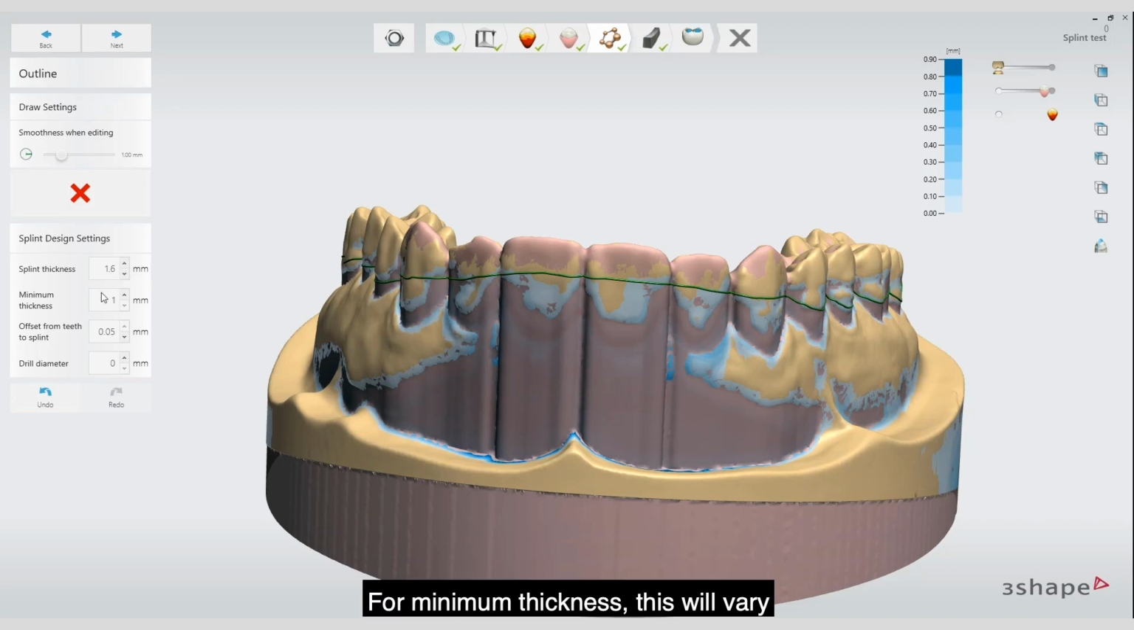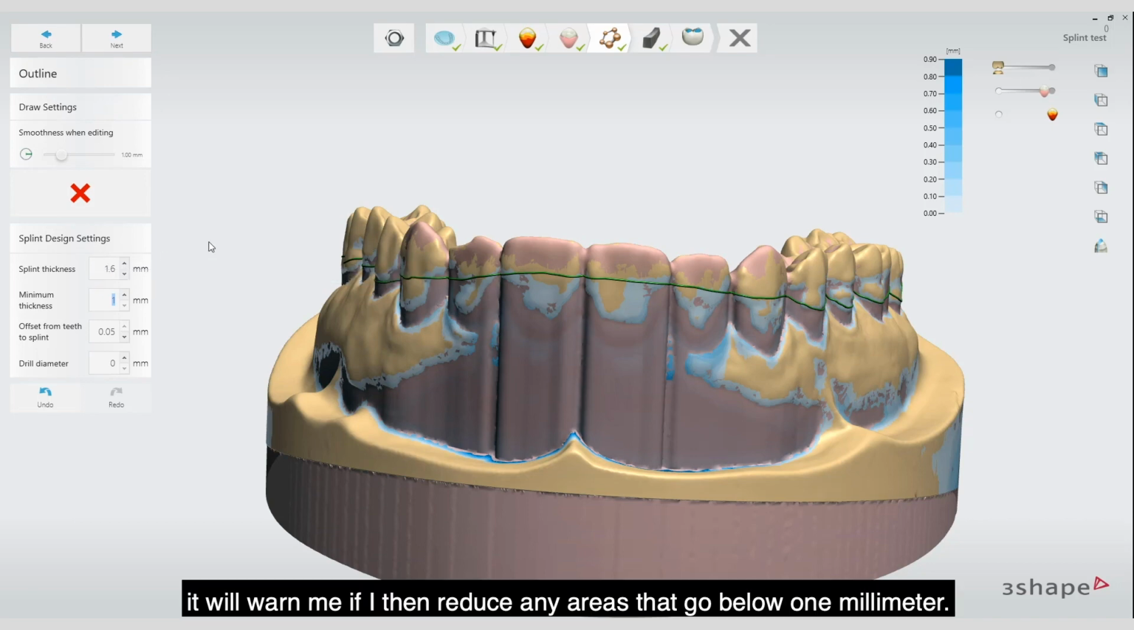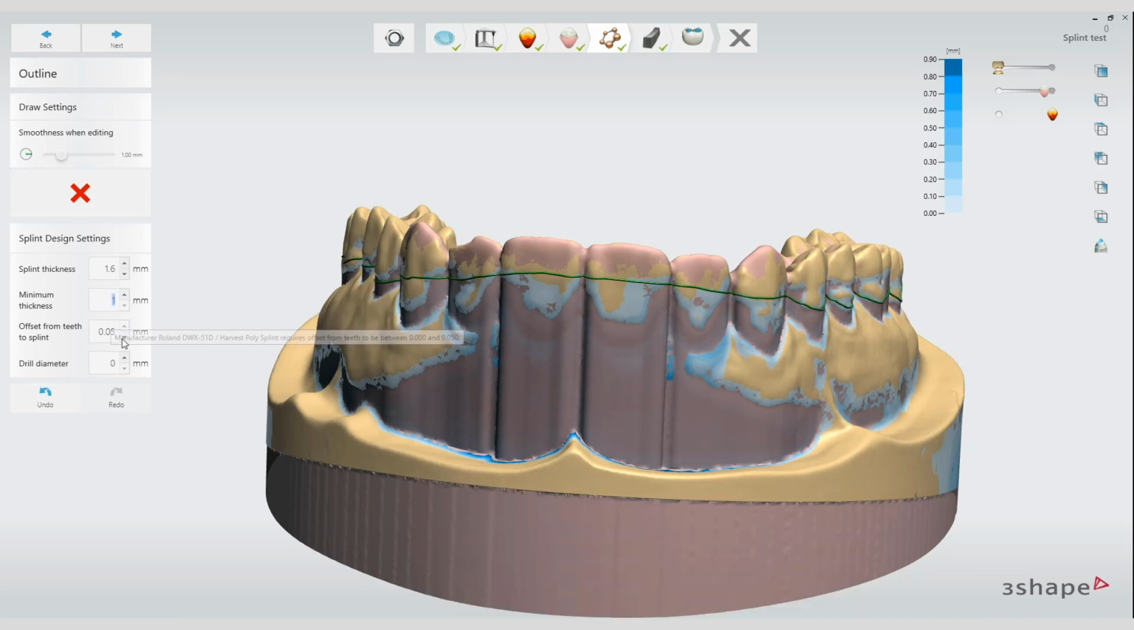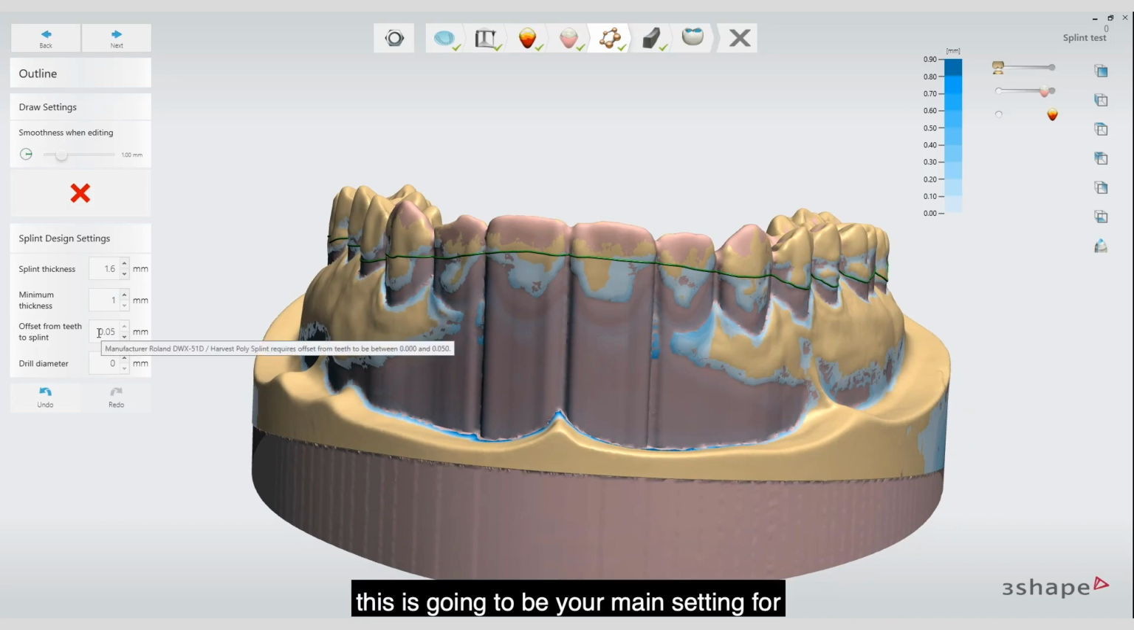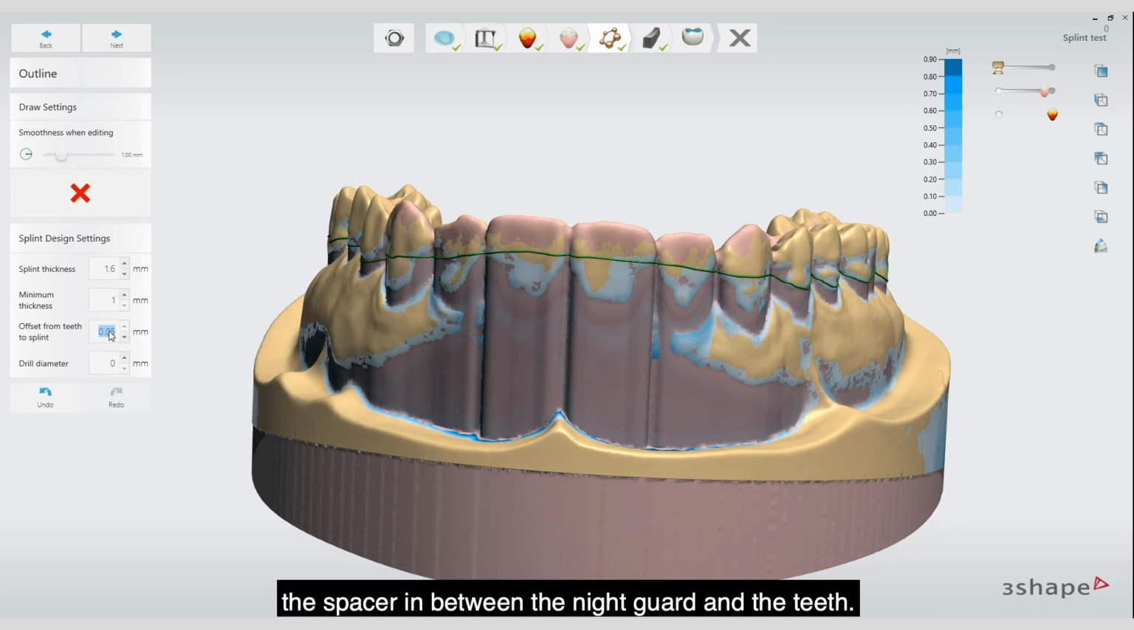For minimum thickness, this will vary based on the material you're working with. Even though my splint is by default going to attempt to be at 1.6 millimeters, it will warn me if I then reduce any areas that go below 1 millimeter. For the offset from teeth to splint, this is going to be your main setting for the spacer in between the night guard and the teeth. So if you're milling out your units and getting a loose fit, you'd want to decrease this offset value.